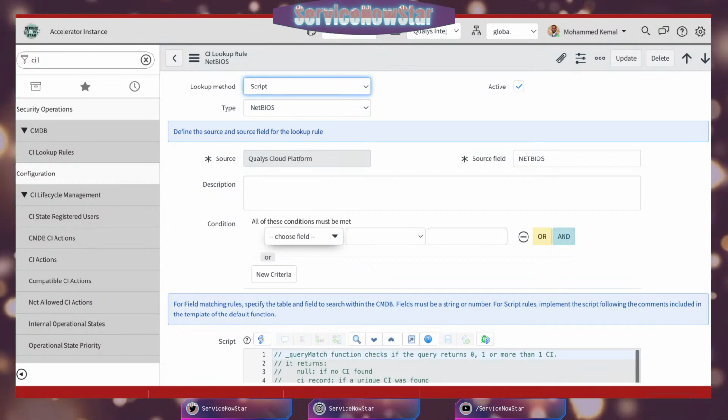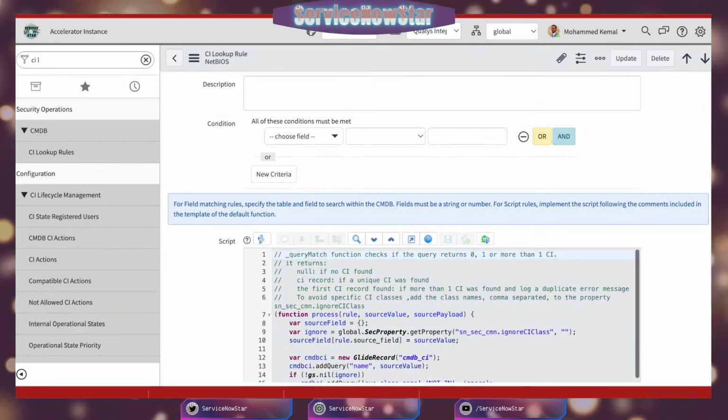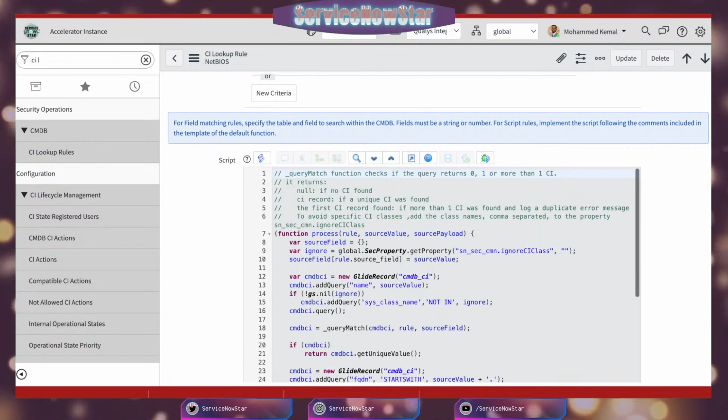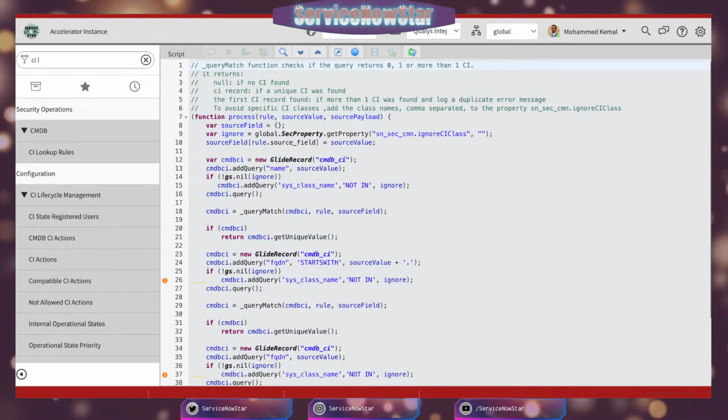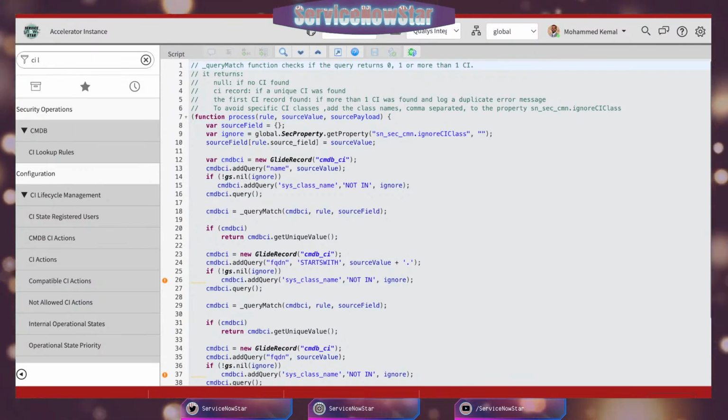Now, for the condition, we set it to all conditions. We didn't put any condition here because this is a script, so primarily we're going to define everything in the script. Now let's make this CI lookup rule script a little bit bigger, and you'll see that it has some description. This Qualys match function checks if the query returns 0 or more than 1.